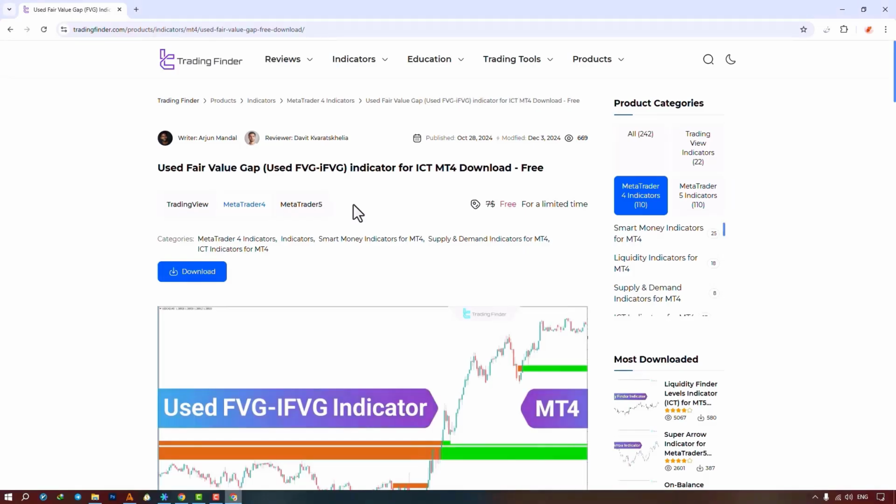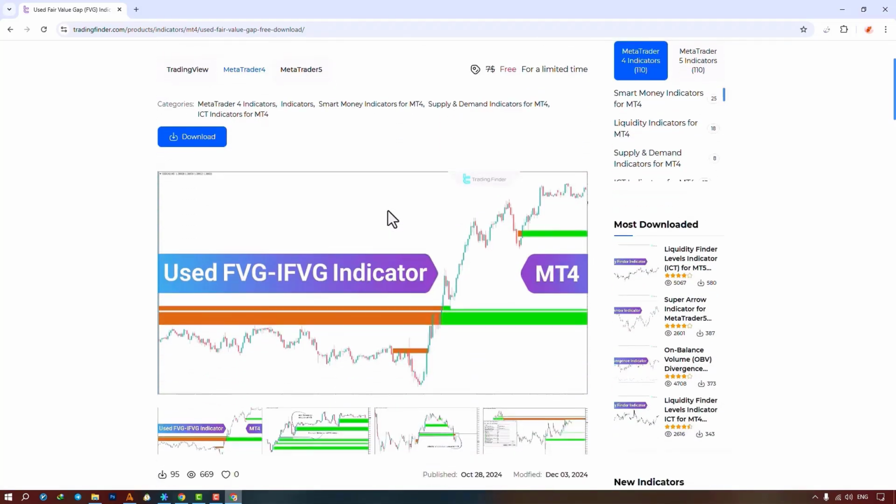The indicator used is the fair value gap, FVG, and IFVG, which is provided for various platforms on the TradingFinder website. From this section, you can download the indicator file for the MetaTrader 4 and MetaTrader 5 platforms and run it on the chart. Refer to this page for the indicator.